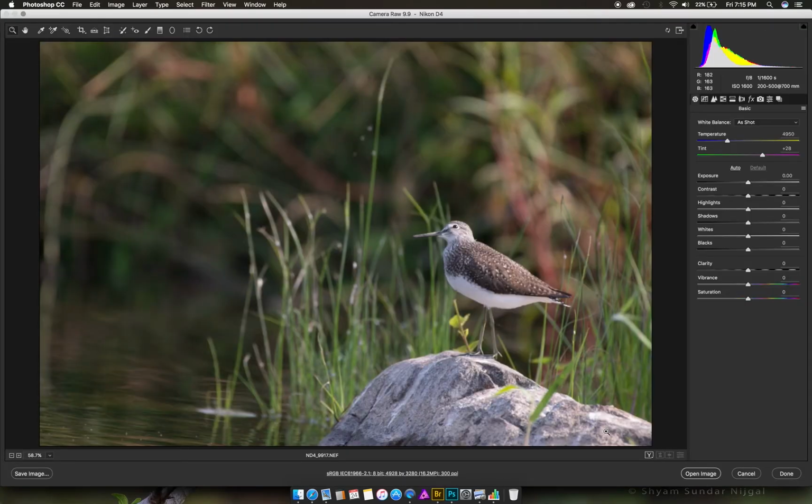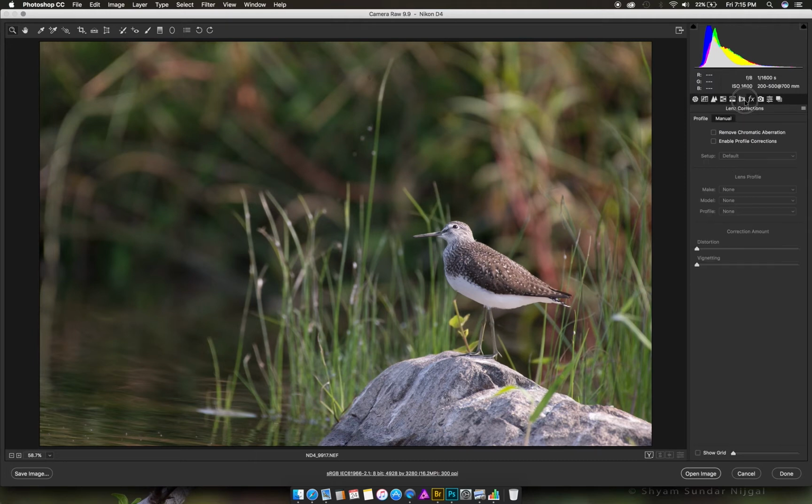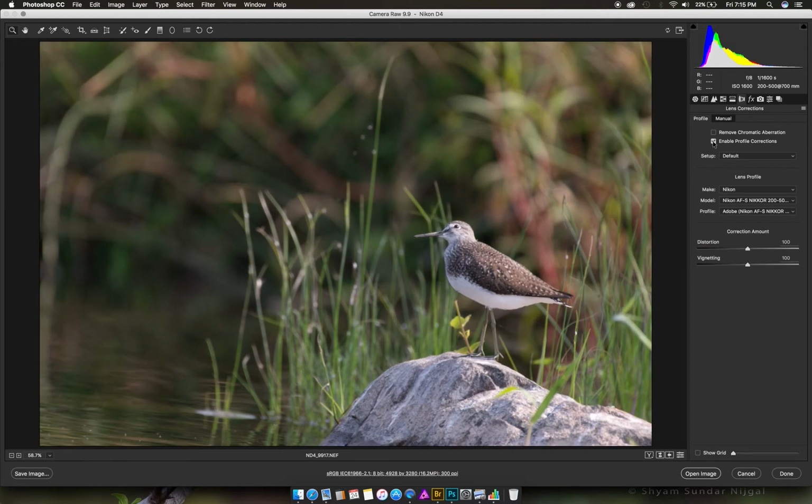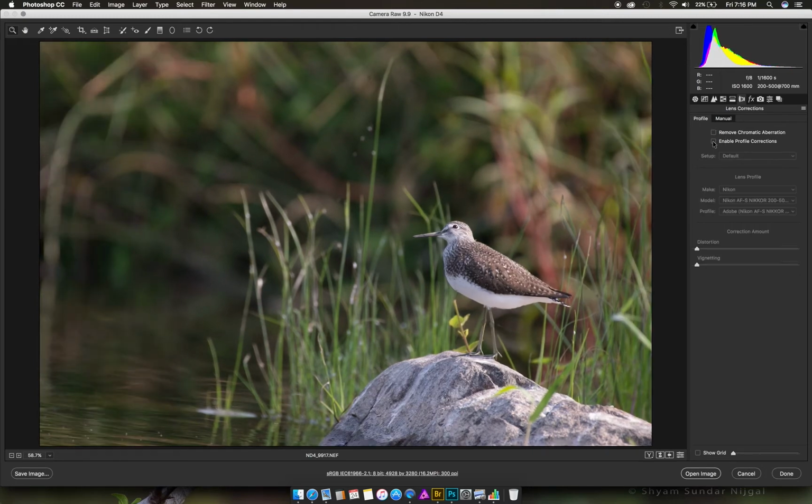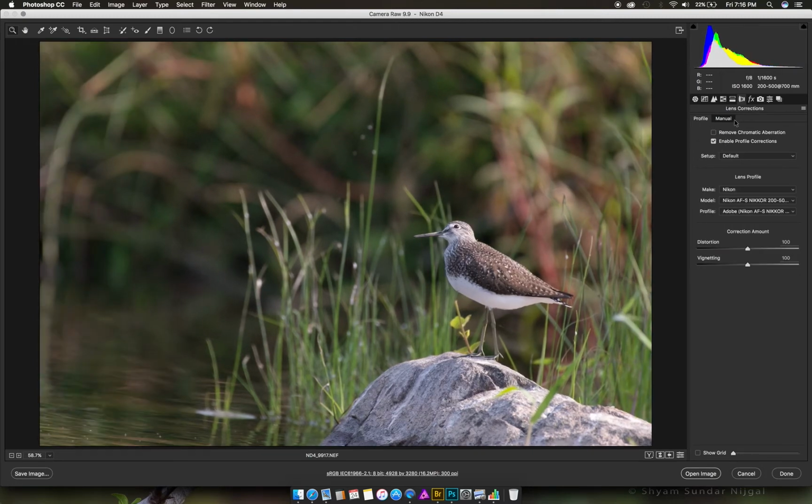Now when you double click, it opens in Adobe Camera Raw, and you have a lot of options in this, but I'm going through just a few of them which you will be using very often. Now the first thing is to enable the profile corrections. So basically these are the lens corrections for distortion and other things. You can see the difference between what it was and what it is now.